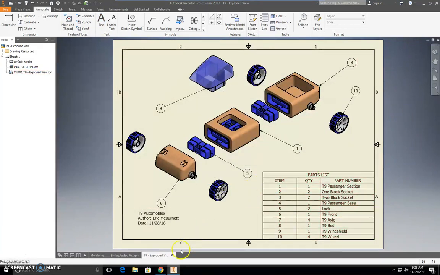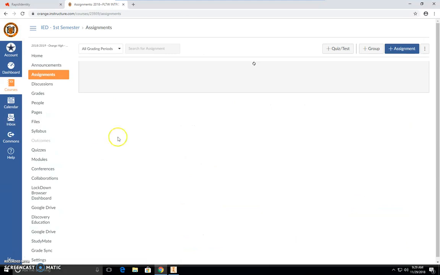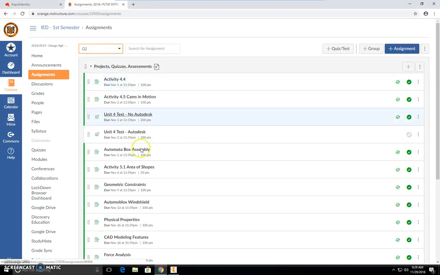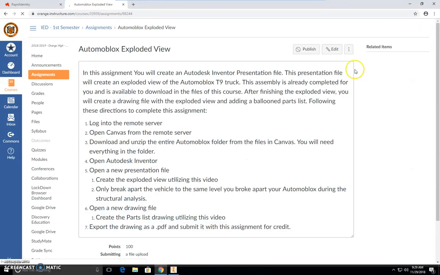And so now that you're done with this, you can go back into Canvas, go into the assignment, and if you had student view, there's a little button up here for submit, and then you submit that PDF, and that's how you turn it in.